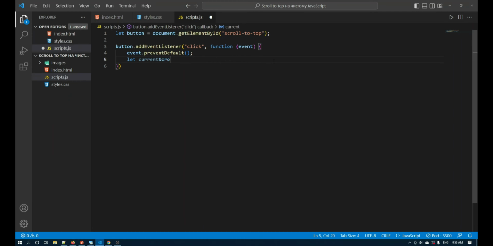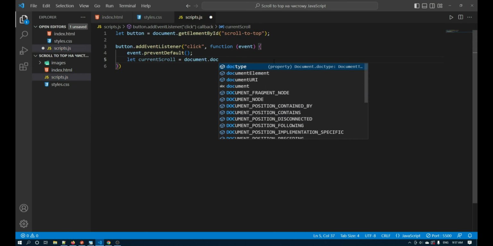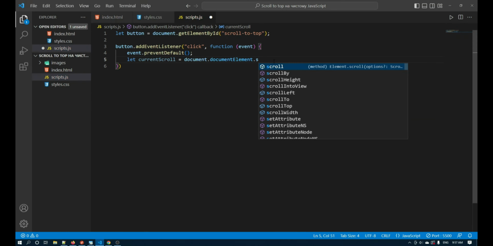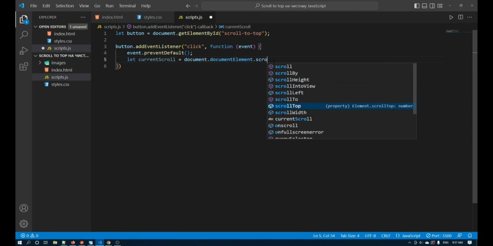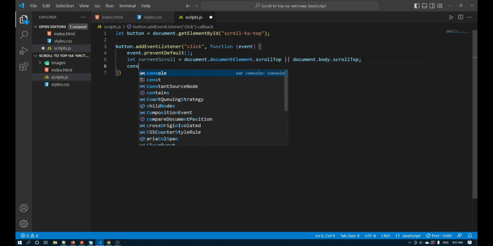Next you need to get the current scroll. We get it as follows: document element scrollTop, and another document body scrollTop. We have to make a comparison. That is, if we have a value greater than 0, we will write this value in the current variable.